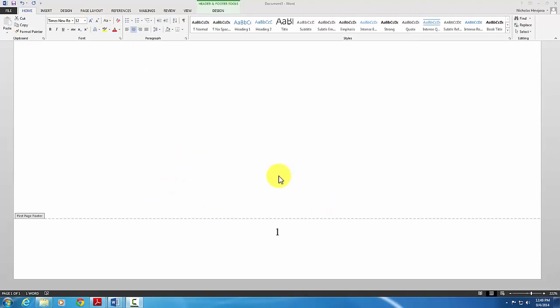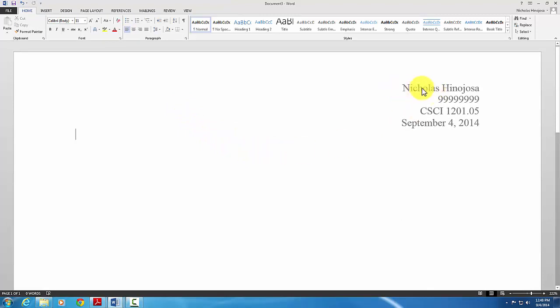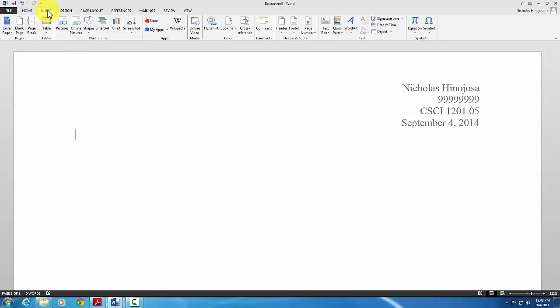Now that the first page header and footer are set, we'll need to set the header and footer for the rest of the pages. To do that, click outside this footer area, just double click outside of it, and your header and footer should be grayed out. Then we're now in the body of the document. So go ahead and go to the toolbar, hit Insert. Go ahead and insert a page break.